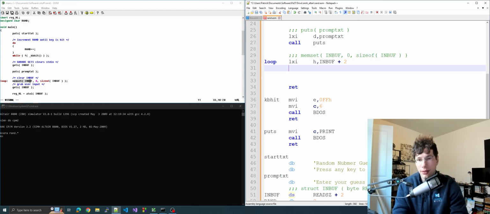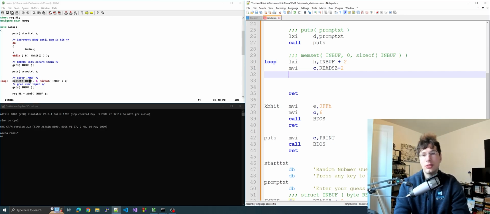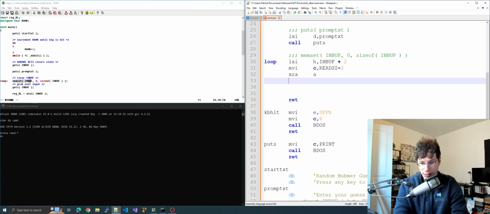Okay, and then let us MVI C, read size -2. That's how long the char read size is, right? Because read size is a full 10. I only want 8, so there we go. So we have HL, C is the counter, and then MVI A, 0. You know what? XRA A, just clear the accumulator. That'll take up less space.